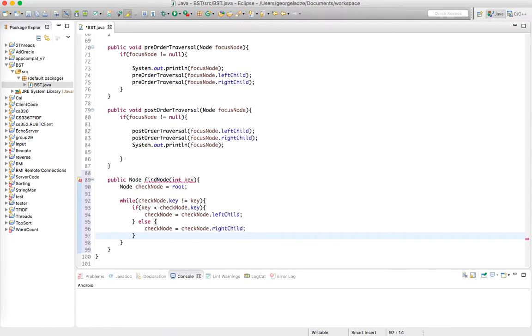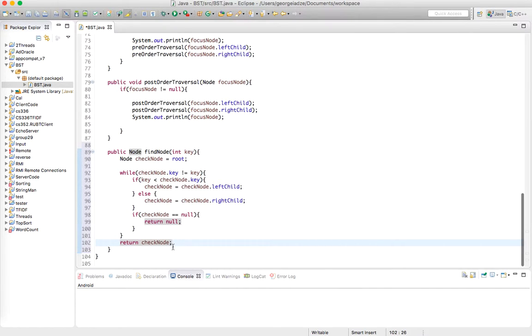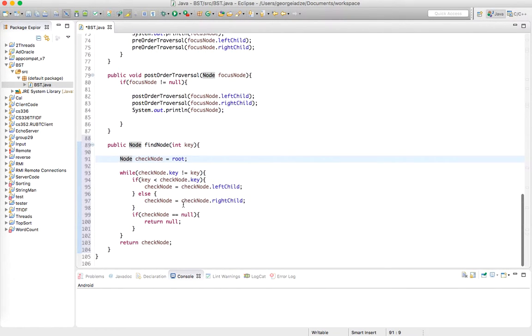And we also want to check that if the checkNode is null, we want to take care of this condition as well. So if checkNode is null, we're simply going to return null. We didn't find a node. And then finally, we're going to return checkNode. If we get to here, we know that we found a node. And initially, if this while conditional statement doesn't hold, we know that the root is the one we're looking for. All right, so then we'll be done with this.